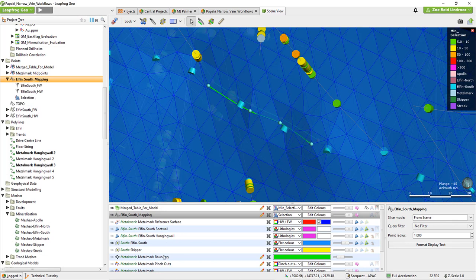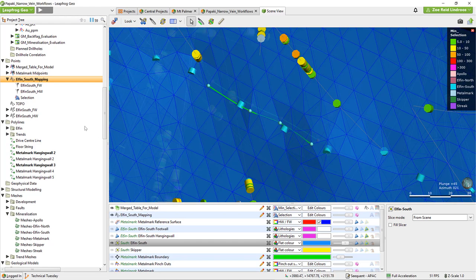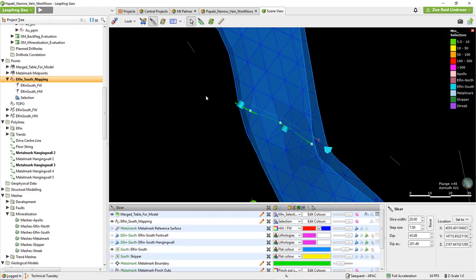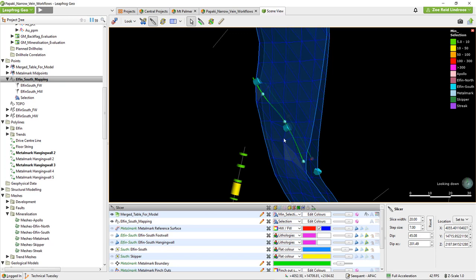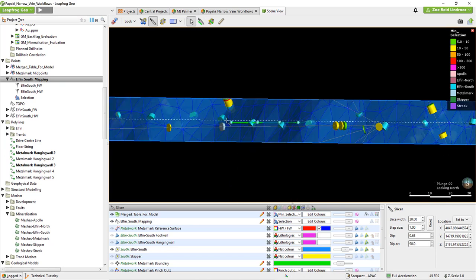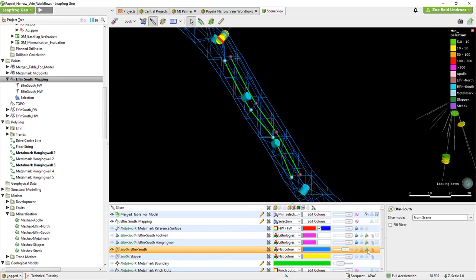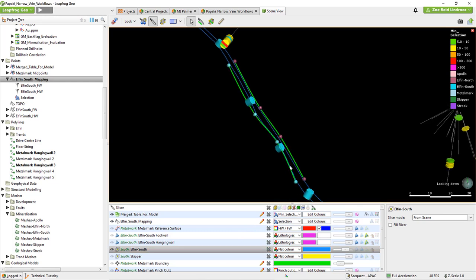So let's take a look in the scene view. I've got these mapped points in my drive. We'll just cut a slice at the same URL there and look down. So I've got my vein here in blue, my face chip samples in a turquoise color, and then the mapped points are here as well.